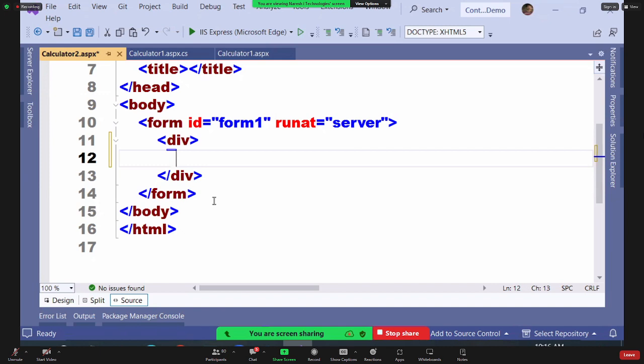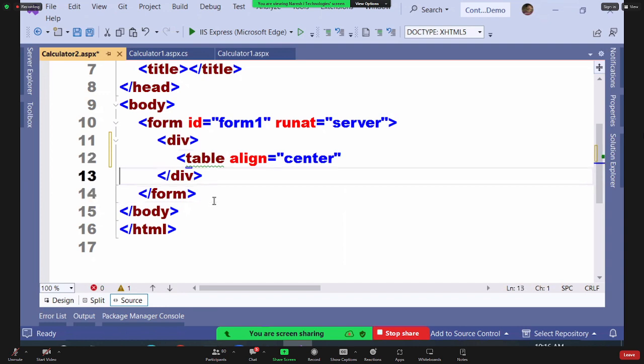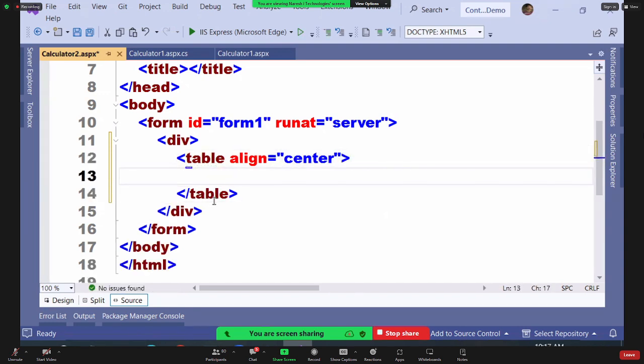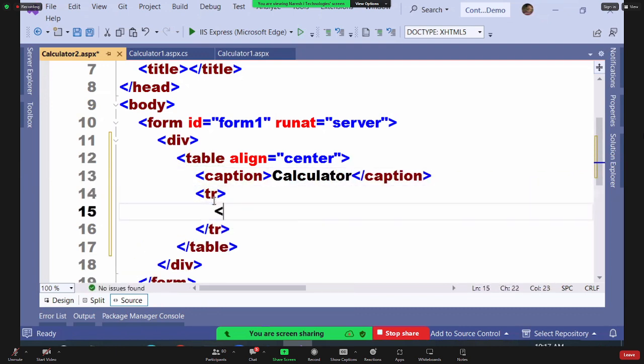Okay, come on, tell me. Table. Align equals center. Caption: Calculator. TR. TD.